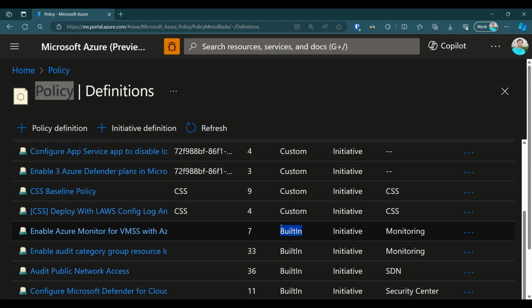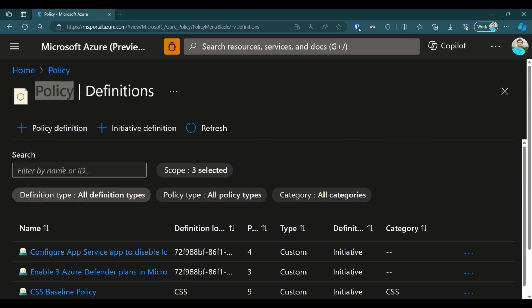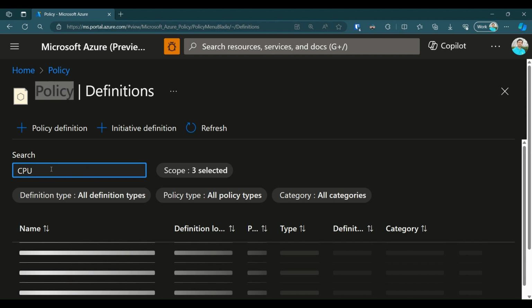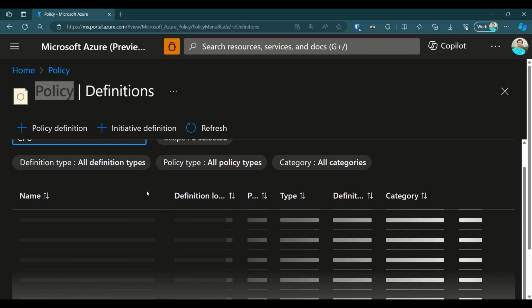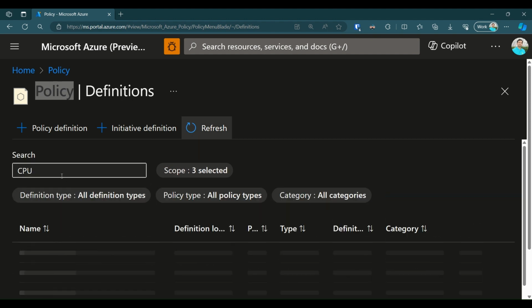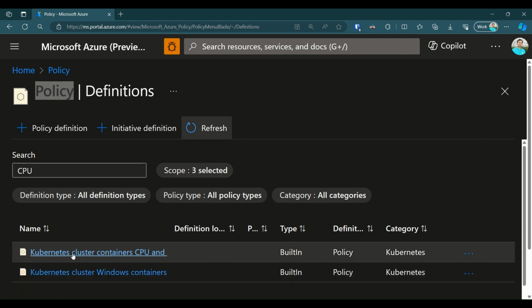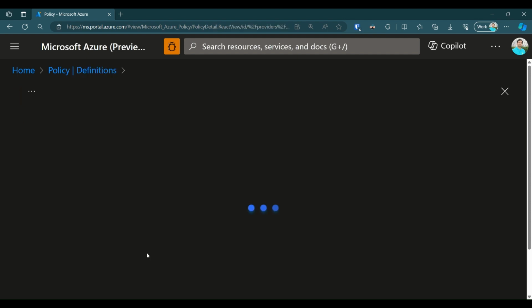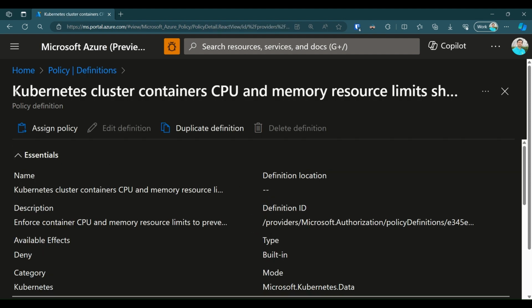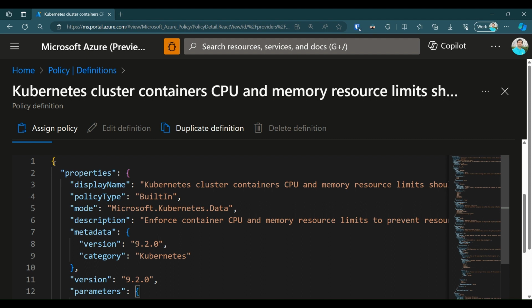one built-in policy. I'm going to filter by CPU. So one policy should pop up. Yes, this one: Kubernetes cluster container CPU. If I click on it and open it, it's Kubernetes cluster container CPU and memory resource limit should not exceed the specified limits.